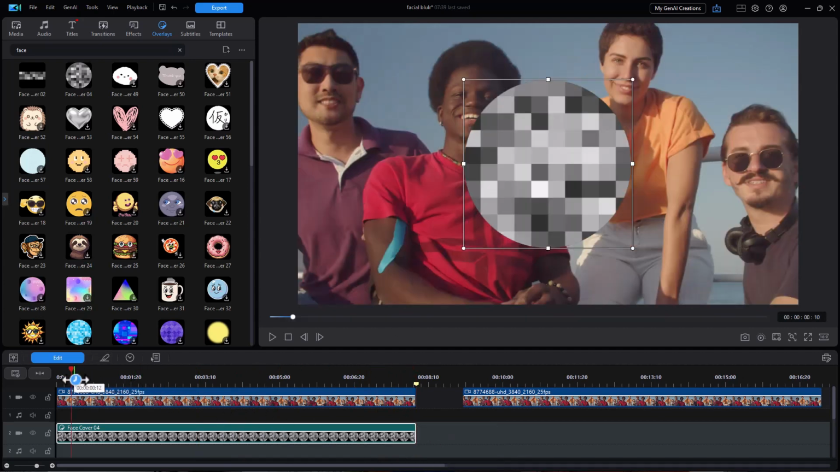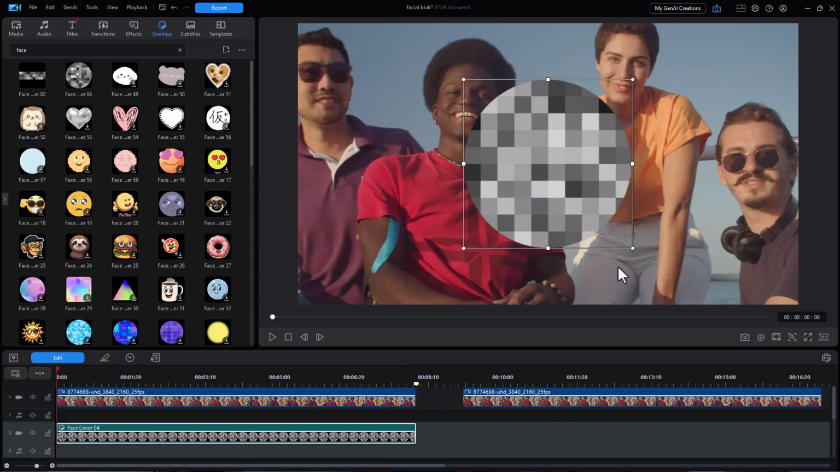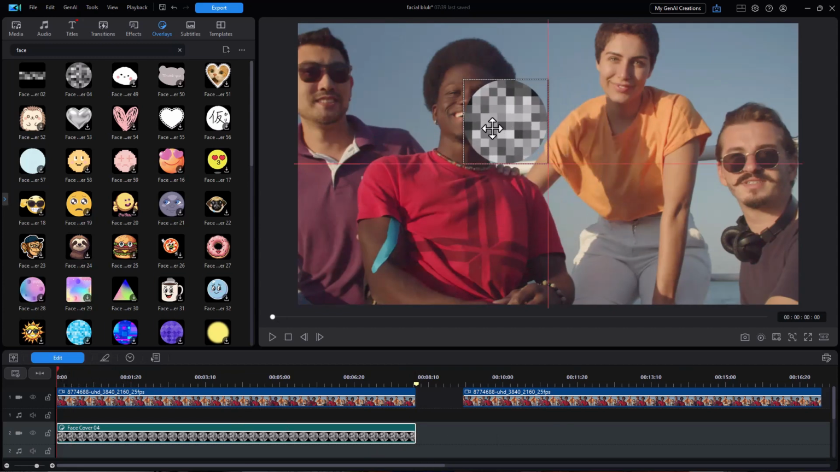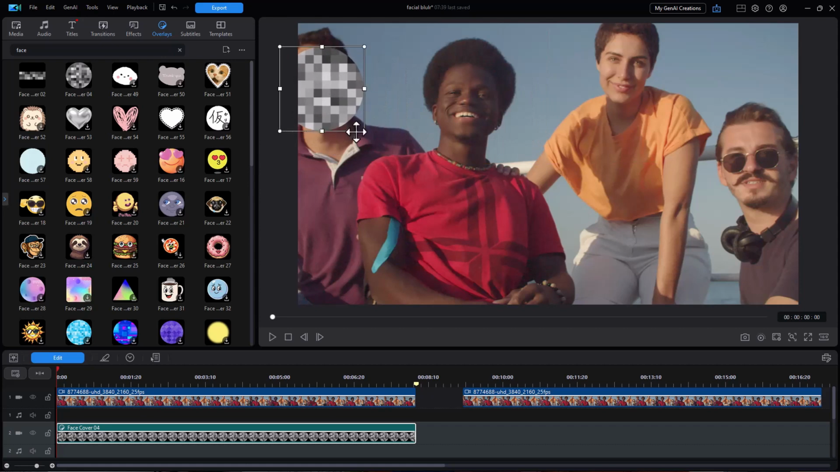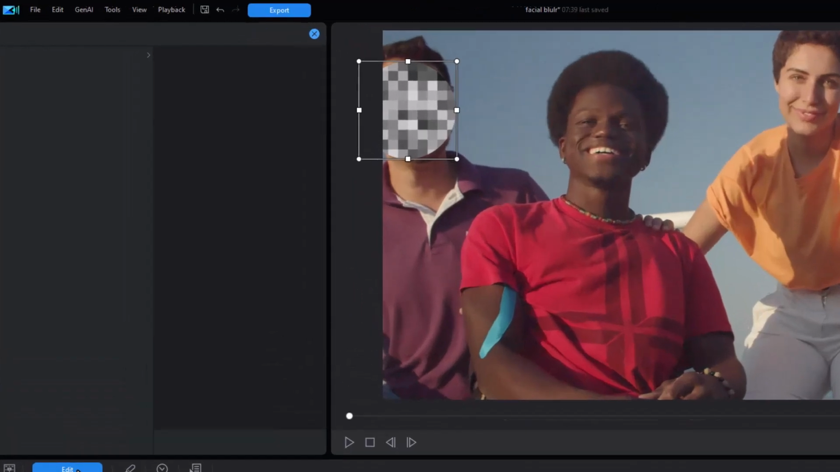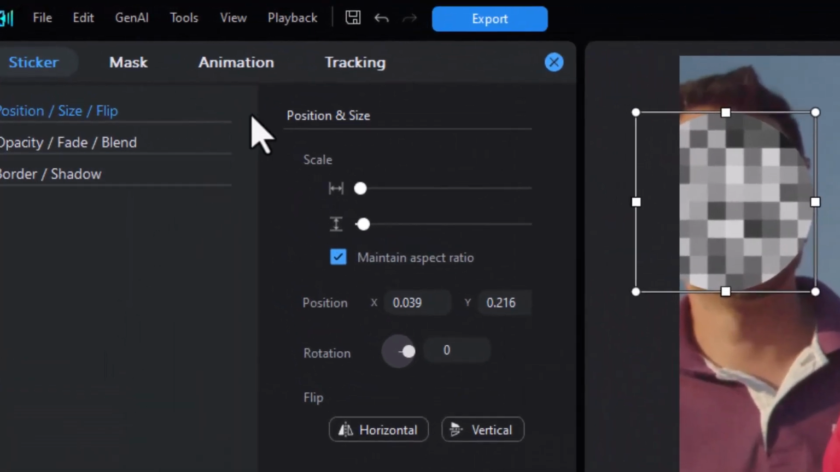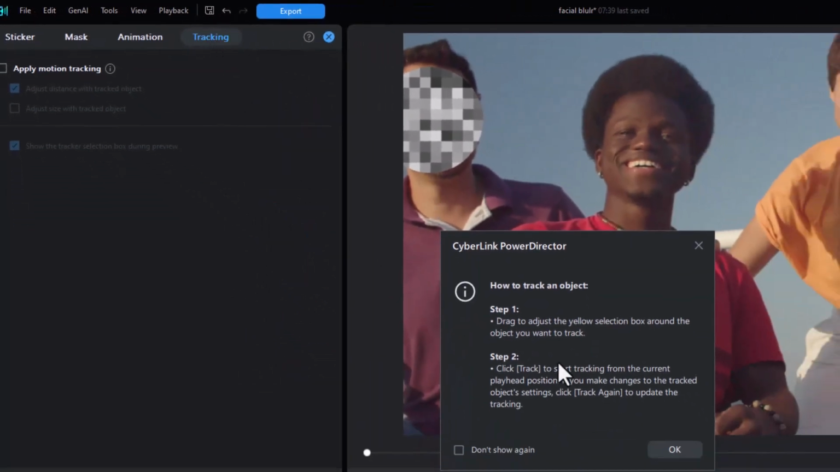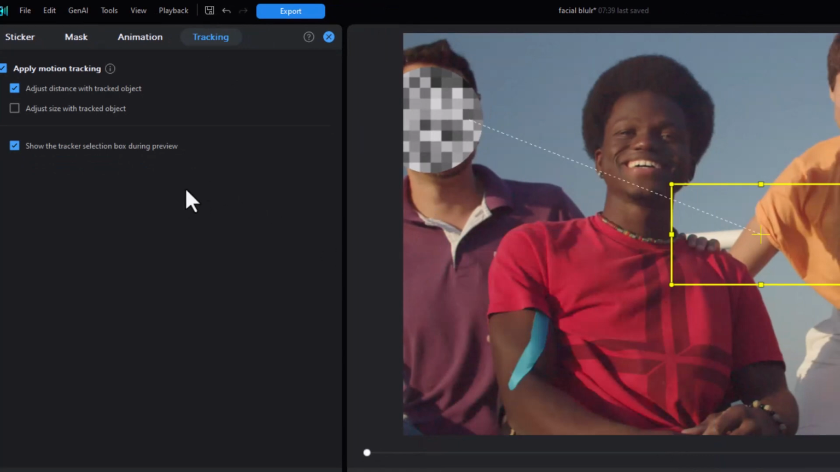Go to the very first frame, and we'll resize it. Let's assume we are going to use it for this gentleman here. And what I want to do is I want to edit it, so I'm going to click on the edit button, and I'm going to click on tracking. Then we have the screen that pops up that tells me how to do that. I know how. I'll click OK.